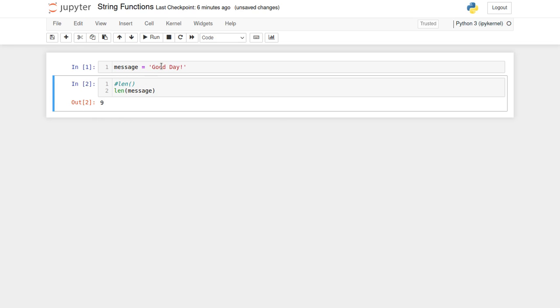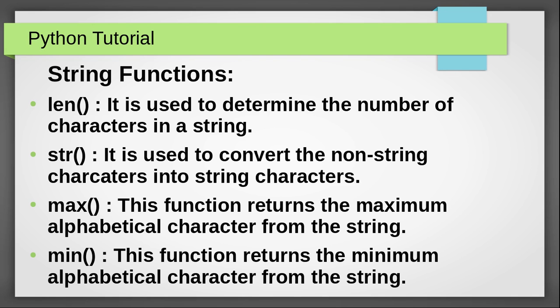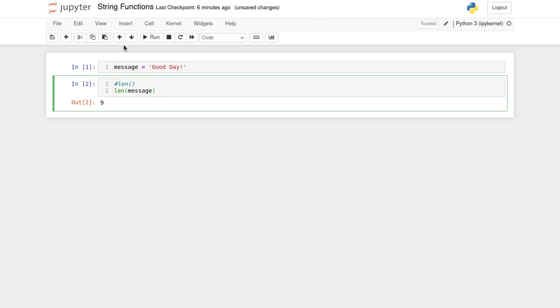So 1, 2, 3, 4, 5, 6, 7, 8, 9. White space is also considered a character. So this is the first function, the length function. It is used to determine the number of characters in a string, and the second one is to convert the non-string characters into string characters.